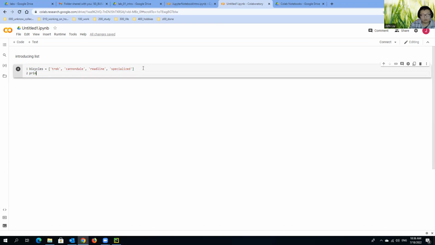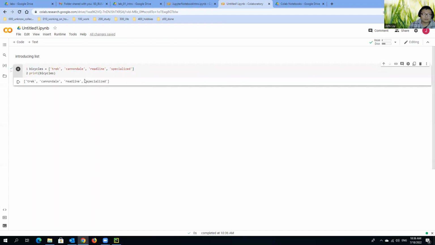After you store these 4 types of bicycle into the bicycle list, we can print the value of the bicycle. Execute, and we will see the value of our bicycle list. Really slow, and I don't know why. So this is the very basic list.